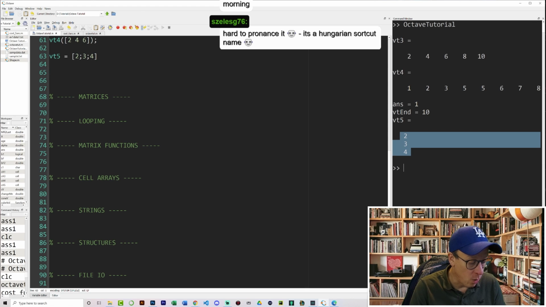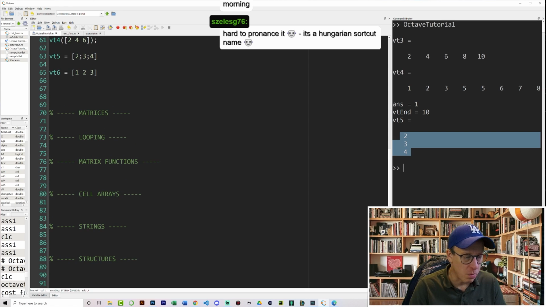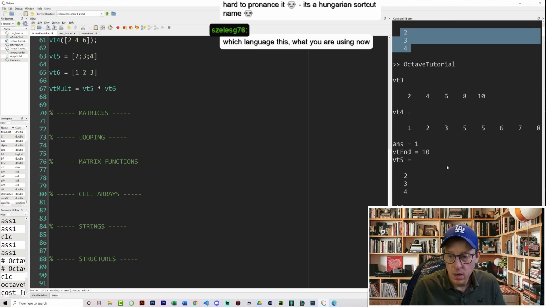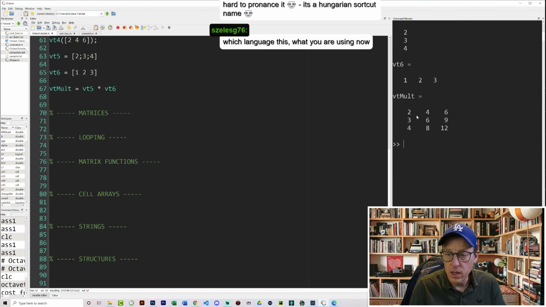Let's create another row vector here just to do some other interesting things. Let's go 1, 2, and 3. We can also, of course, do vector multiplication, and it works very easily. You can just go vector multiplication is equal to VT5 times VT6. We can run it, and you can see here is our vector multiplication between those two vectors.